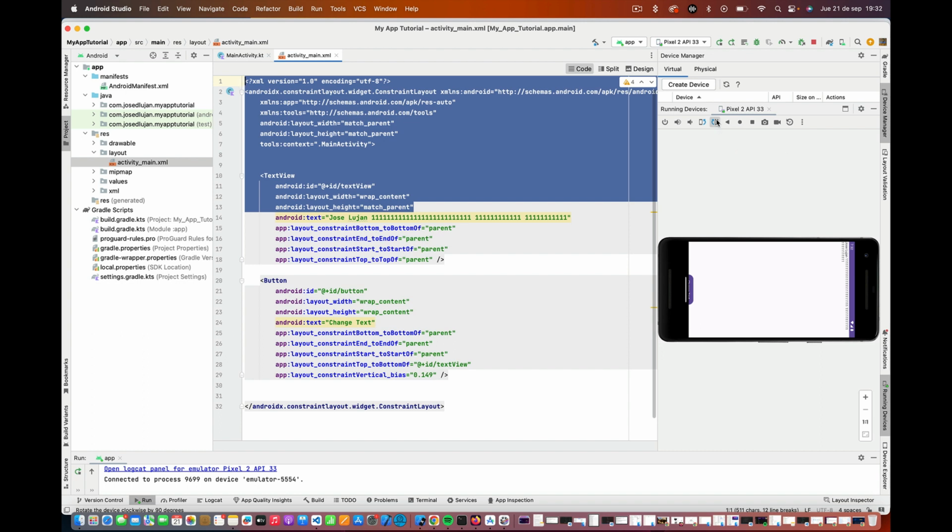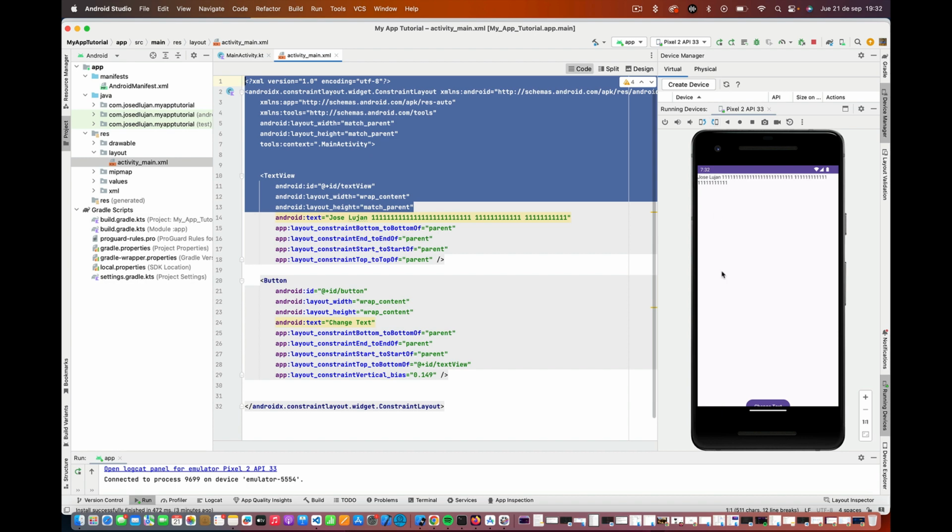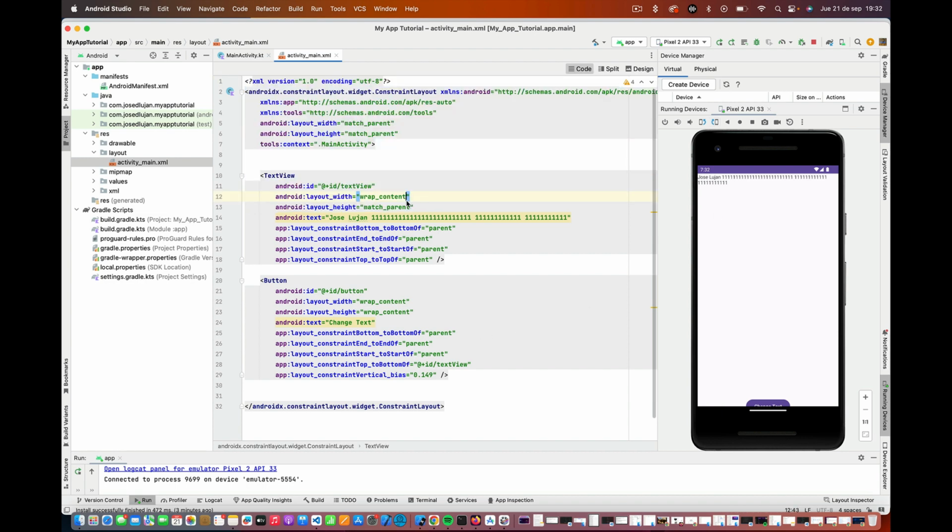We have a lot more things to think about, but for now keep this explanation in mind. That's why it's so important to understand width and height with these two different values, wrap content and match parent. Okay, and see you later.